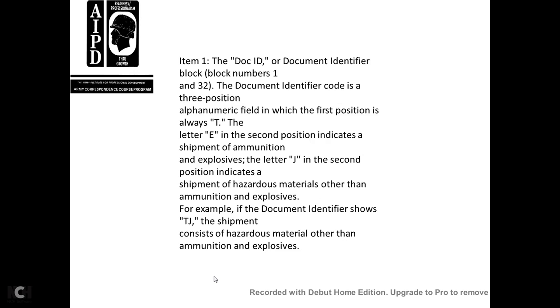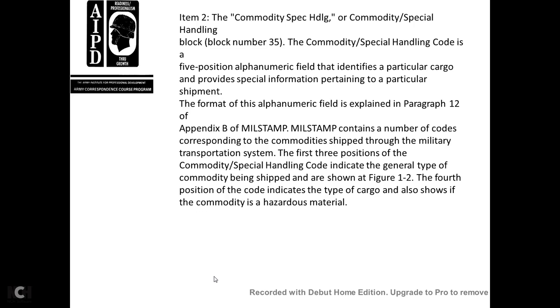Or 4 additional remarks. Item 1, the document ID, the document identifier, block numbers 1 and 32. The document identifier code is a 3-position alphanumeric code in which the first position is always a T, and the letter E in the second position indicates a shipment of ammunition and explosives. The letter J in the second position indicates a shipment of hazardous material other than ammunition and explosives. For example, the document identifier TJA shows the shipment consists of hazardous material other than ammunition and explosives.